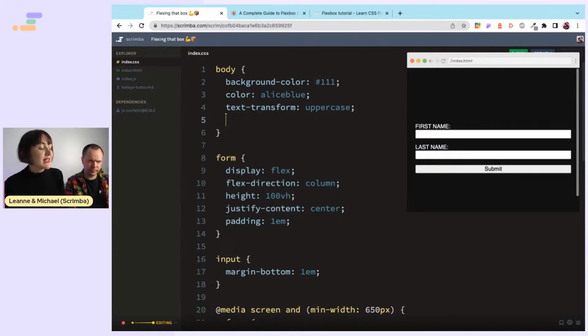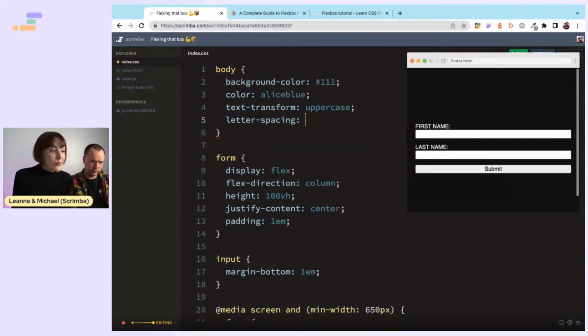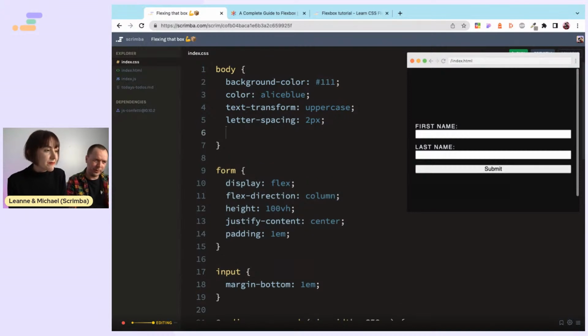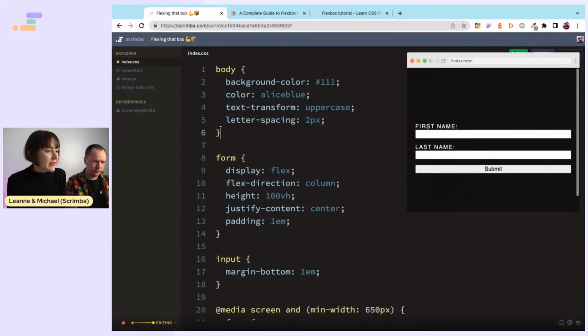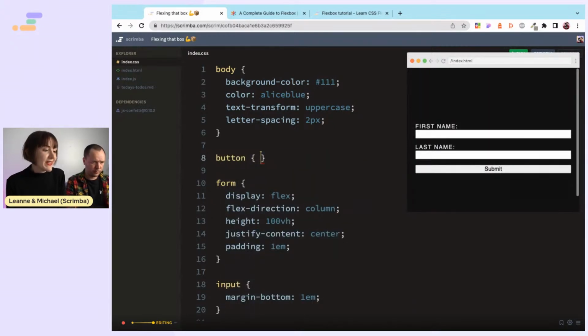Let's add some more letter spacing. Letter-spacing: 1. Let's see, 2.5. I thought 1 is good. No, I think we should have more. At least 2. I think 1.5 is good. Okay, as you wish. Okay, fine, 2. Because you want it. Okay. Now, on the button, we need a declaration. Button, and then this additive symbol.